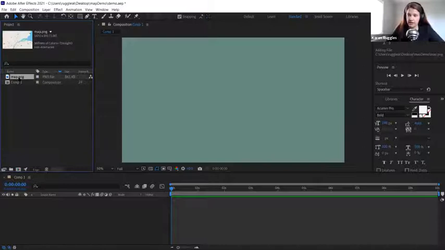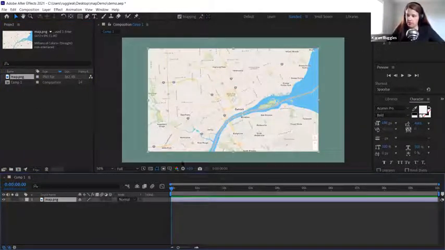Great, so let's integrate it here. So I'll bring the map like that. And maybe I want to scale this.